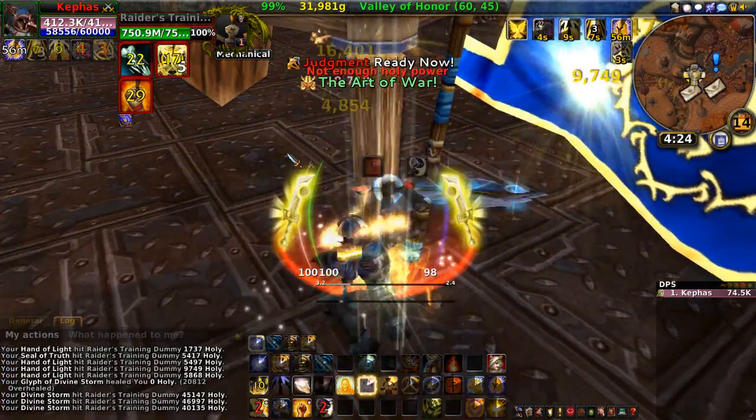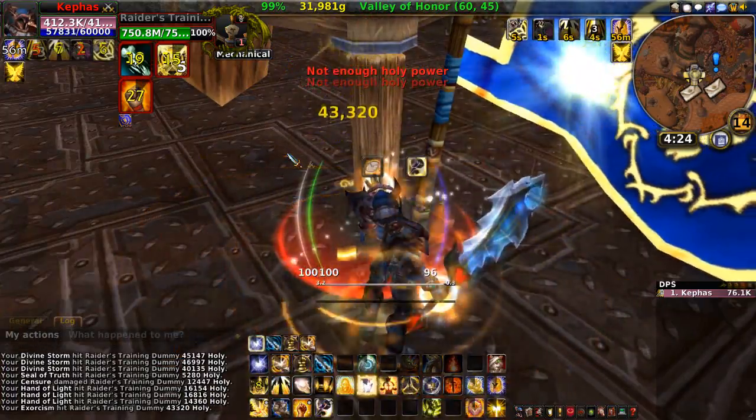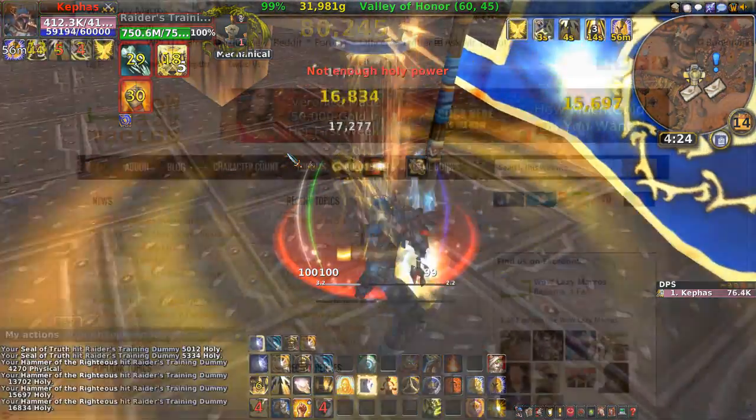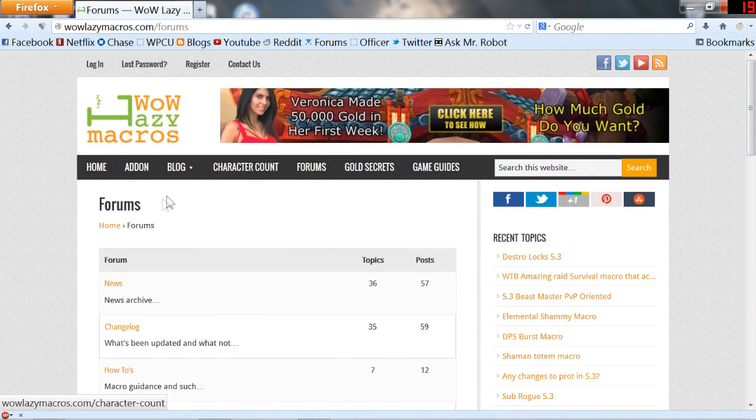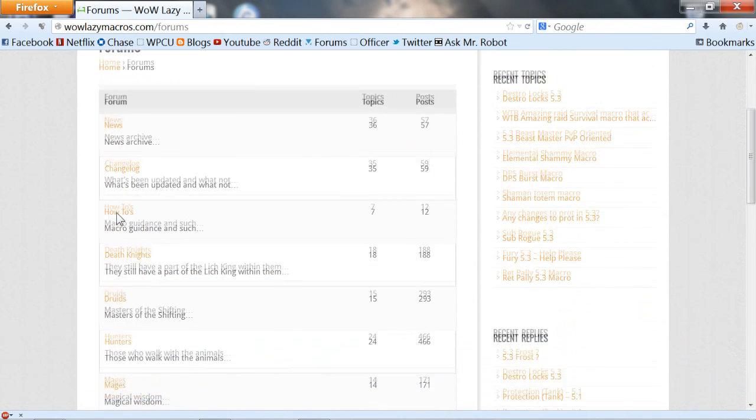Now, these macros I have found on a website. I'm going to give credit where credit is due, called wowlazymacros.com, and I will also have that in the description below, so you can check that out if you want. Now, this is for a Paladin.